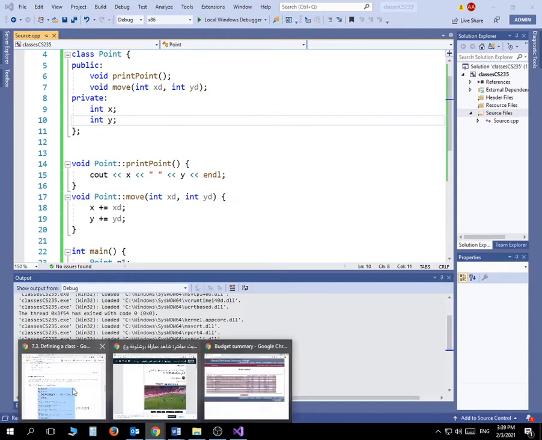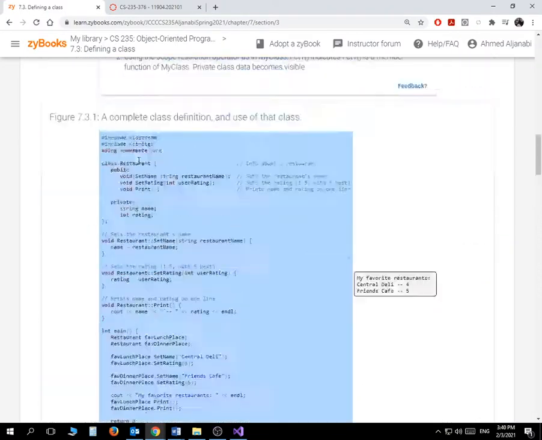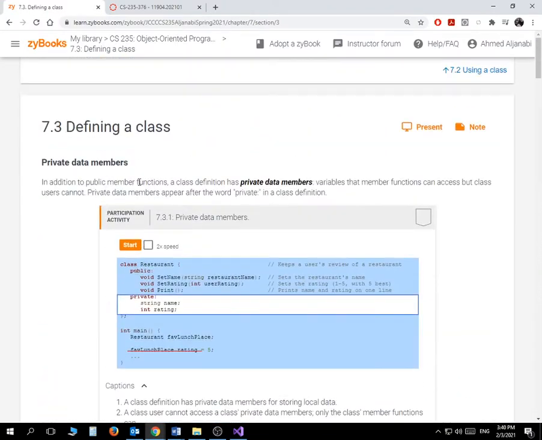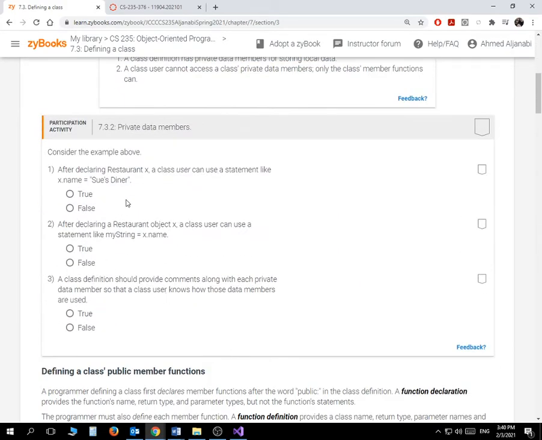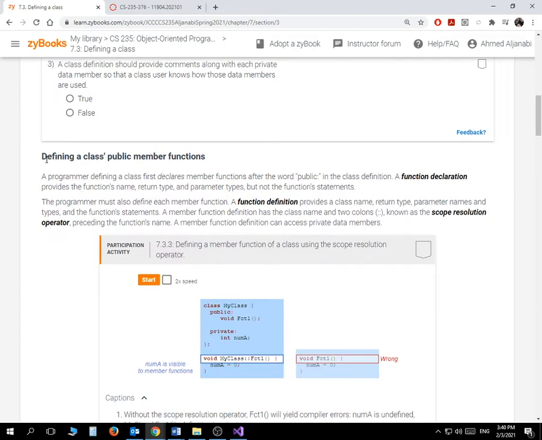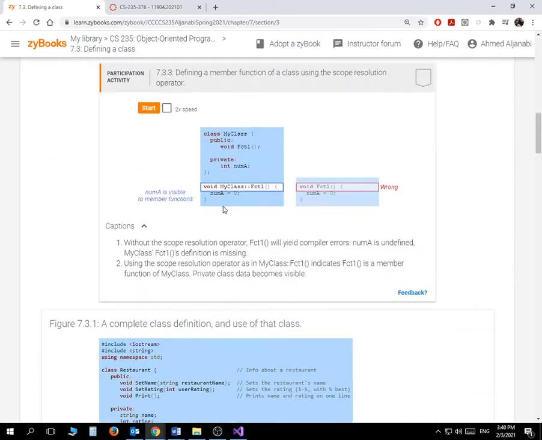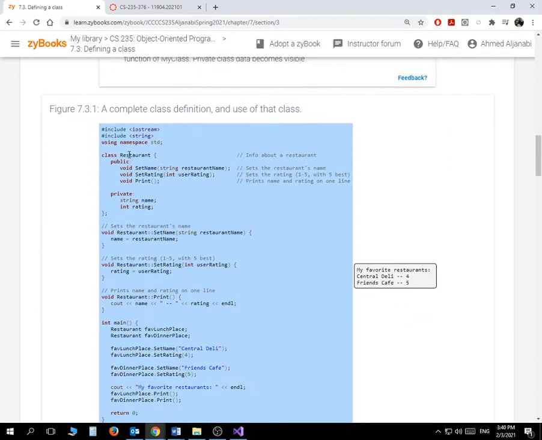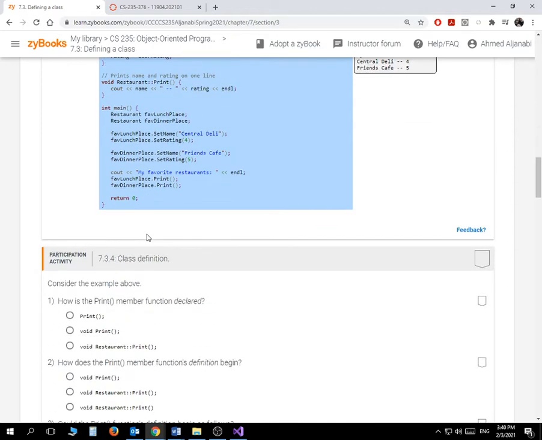So what I'm going to do now, let me move back to the zyBook, and we'll see here we got private data members. We talked about that. Here it is. This is just an example. Here's some true and false questions. Defining a class as public members. Okay, we talked about that as well. And this is just an example of a restaurant class. You can see here we got those variables. And here we go. So let's keep going.